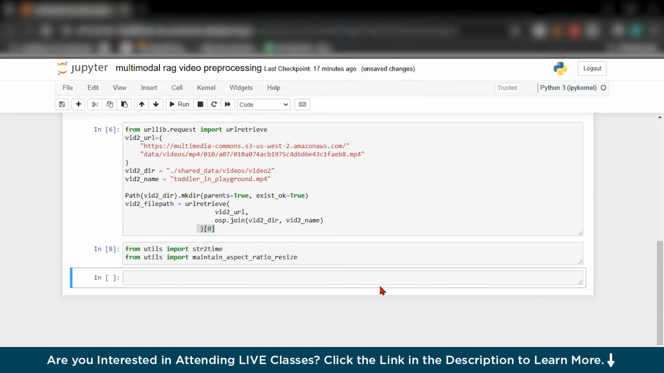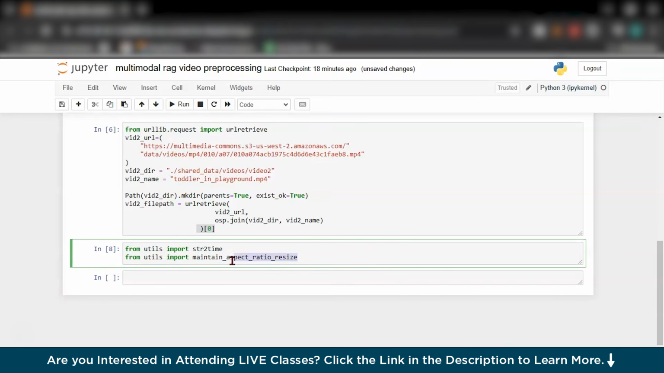So why am I doing this? Basically the purpose is to convert timestamps into seconds or milliseconds. A timestamp is like 00:02:15, 2 minutes 15 seconds. So I want to change it into seconds or milliseconds, and it's likely used for video segment extraction where timestamps need to be processed. And what is this maintain aspect ratio resize? It ensures images are resized without distortion, and is likely used for video frame processing or thumbnail generation in a multimodal RAG system.